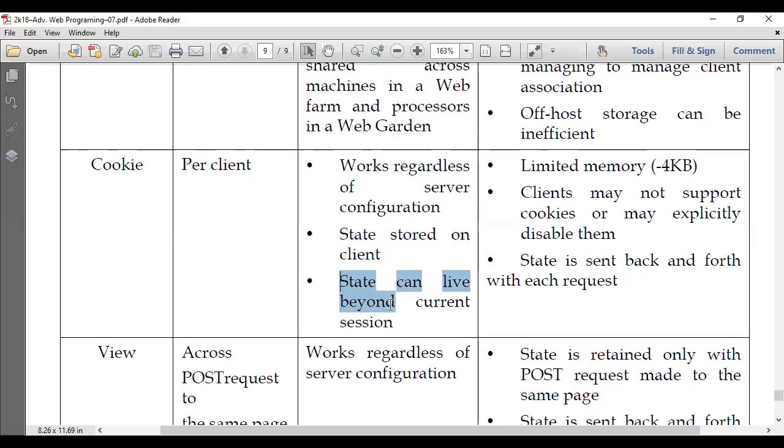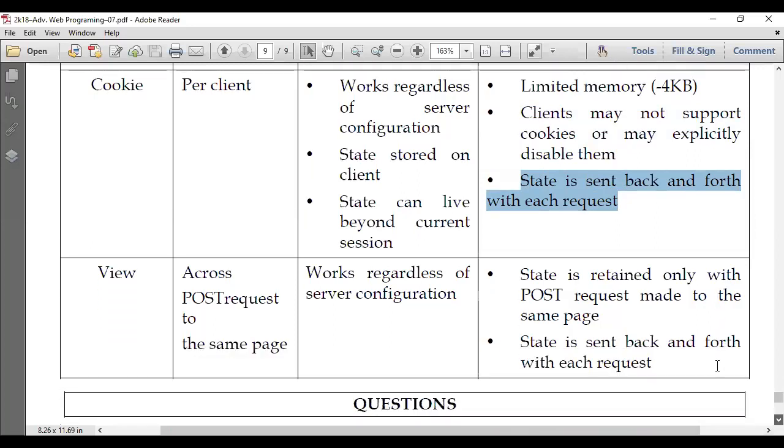Then state can live beyond the current session because the value is there in the browser. Even if you close the session, where is the cookie variable stored? On the client side. What is the drawback? Limited memory. Then the client may not support cookies, or the client can disable them. The state is sent back and forth with each request. So with cookies, we have to interact between server and client.